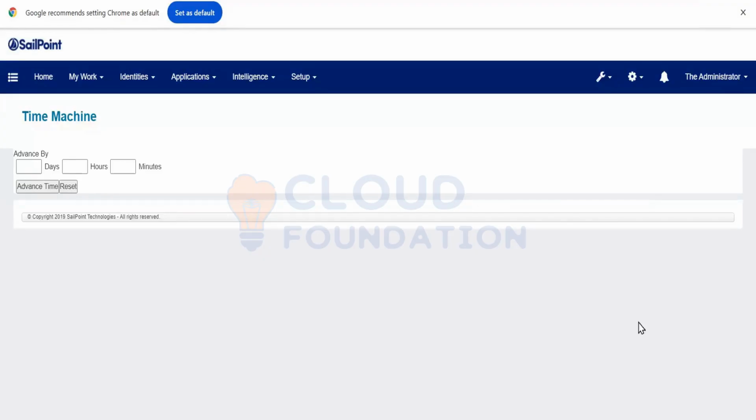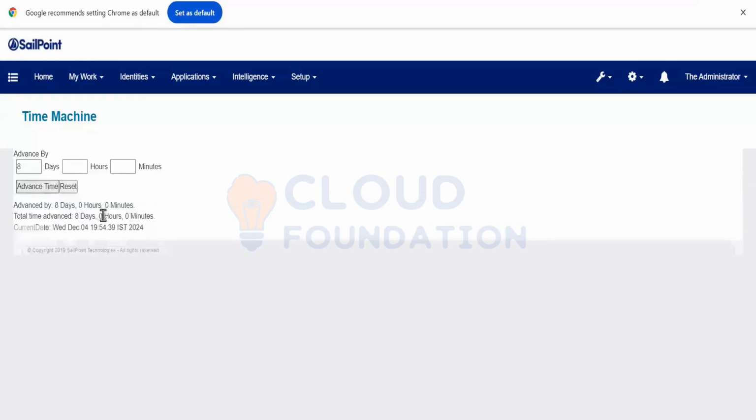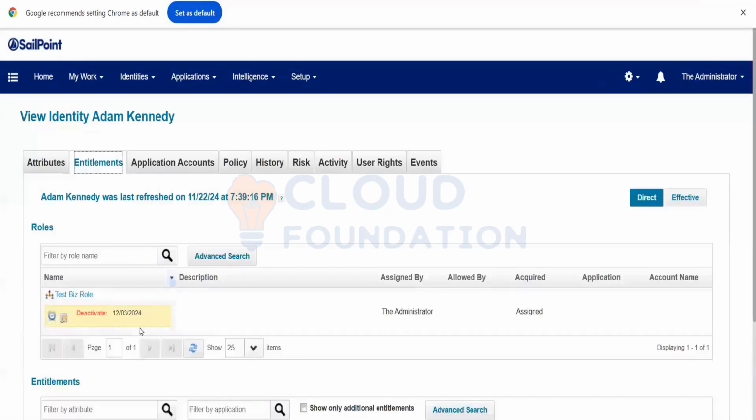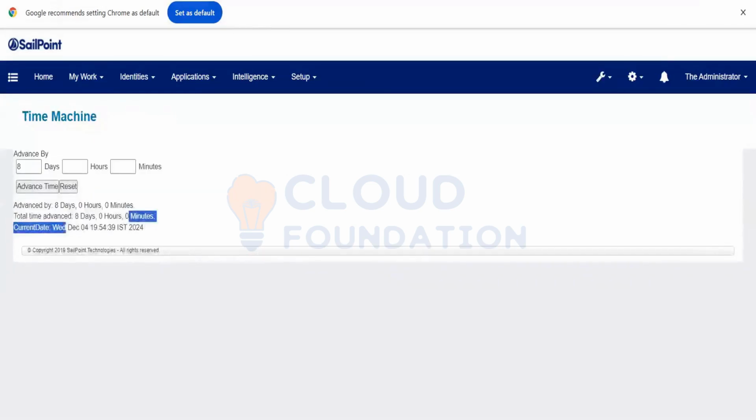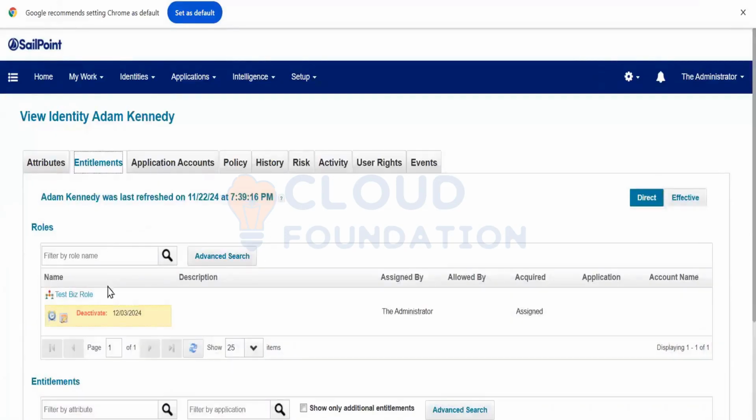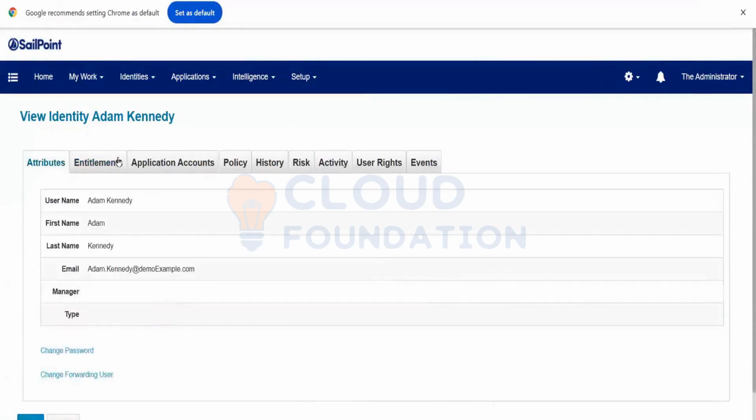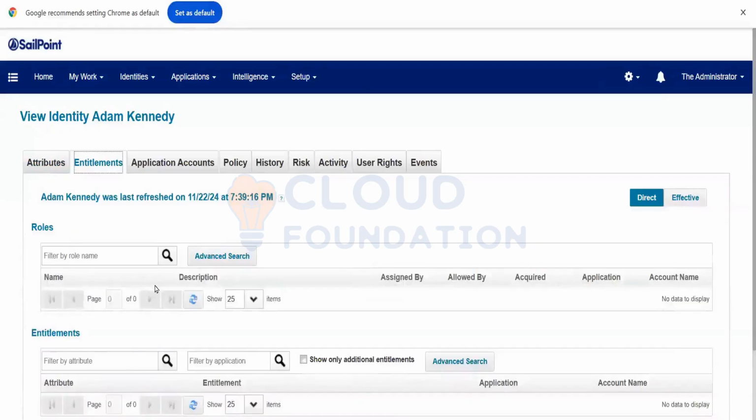Now, the current time is 26th of November. Now I'm going to advance by 8 days. Now the current time is December 4th. And as per this configuration, access should have been removed on 3rd of December. Now I'm going to refresh because the current date is December 4th. Go to entitlements. It's been removed. This is how we can validate by enabling the time machine.